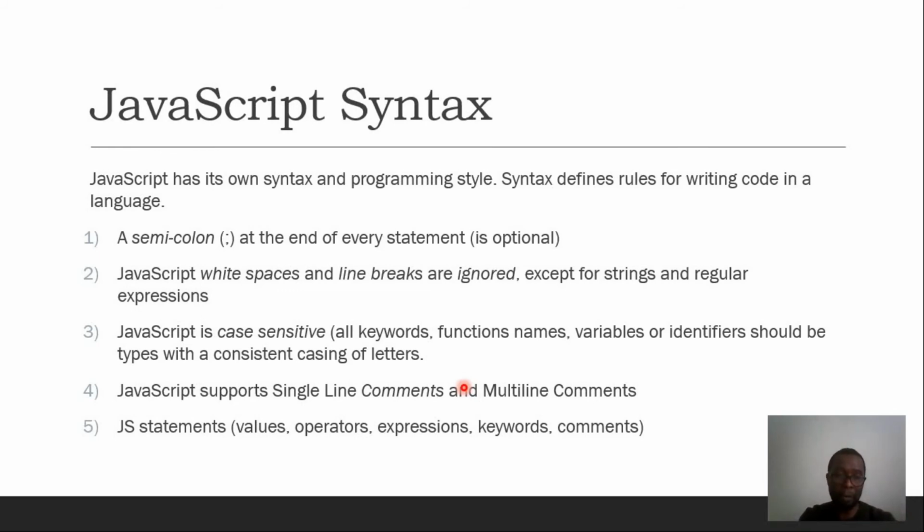So consistency is very important. Now, JavaScript also supports commenting, either single line or multi-line commenting. They are all supported in JavaScript. If you've done C++ or Java, you know how a single line comment or a multi-line comment is utilized. And finally, we need to understand that JavaScript statements are nothing but a combination of values, operators, expressions, keywords, and comments, all put together to perform some important functionality.